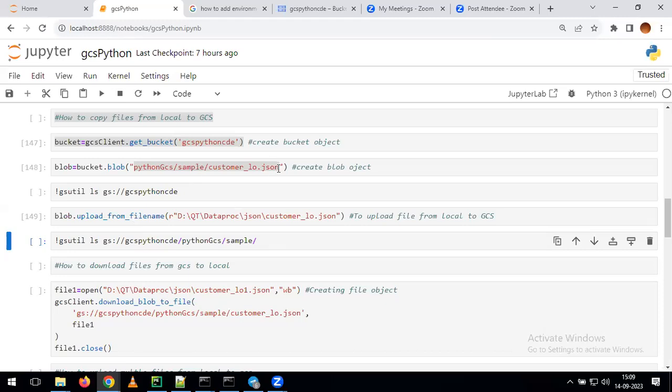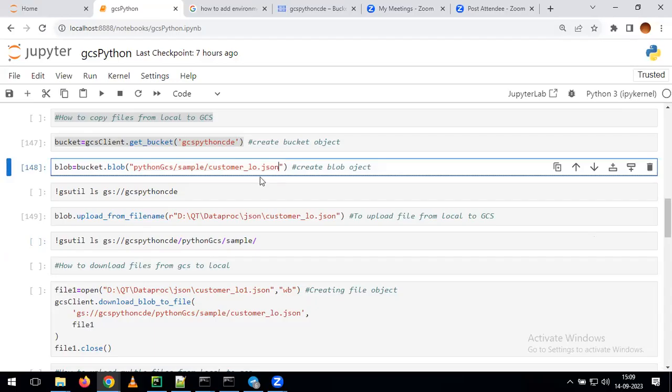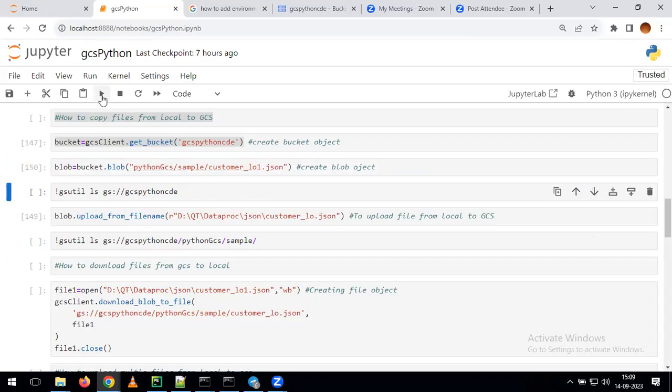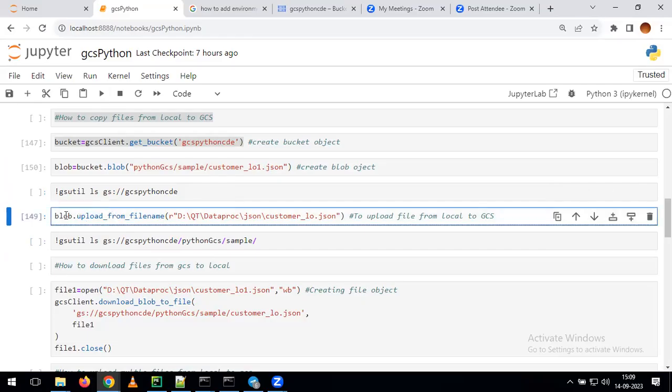For example, here I am giving 1: Customer LO 1. Now I am running this. I created the blob object one more time. But if you observe here, what is the file name I have given? Customer_lo1.json. Now tell me, if I run this line of the code, what will happen? I created the blob. Again, I'm trying to upload the file with the same line of code. I'm trying to run it one more time. Now, what will happen?